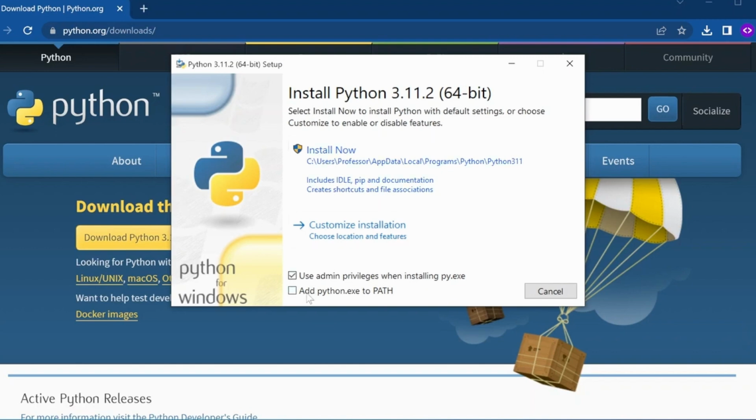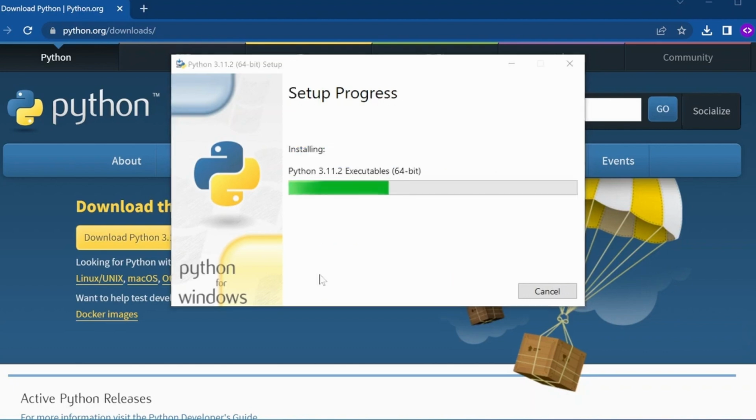If you're on Windows, you are going to see this checkbox here that says Add Python to Path. This is really important because it allows you to run Python commands from the command prompt. Make sure you check this box and then click on Install Now to begin the installation process. It is installing now, just wait for it to finish.